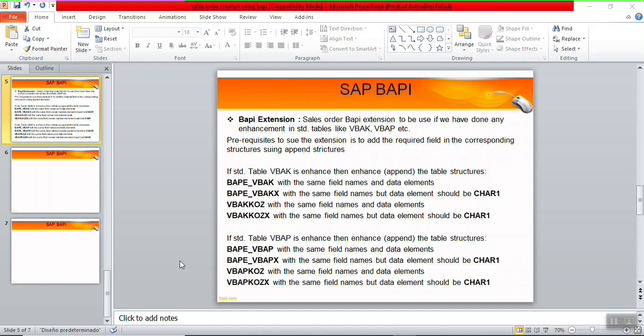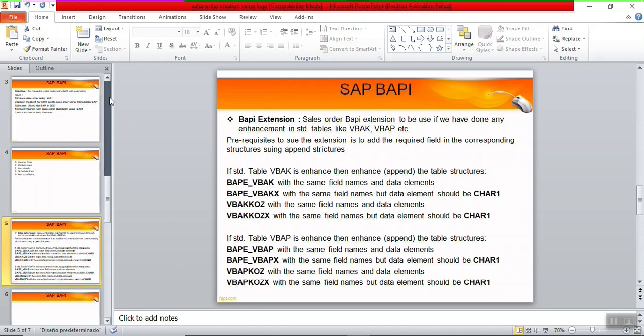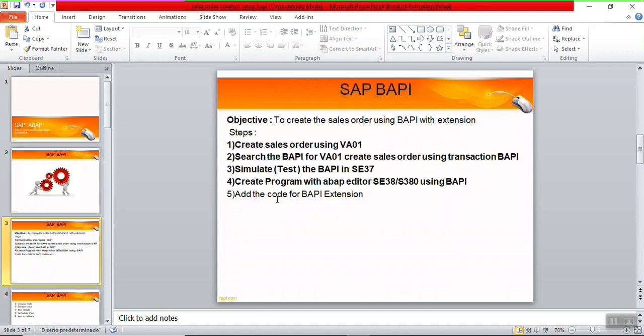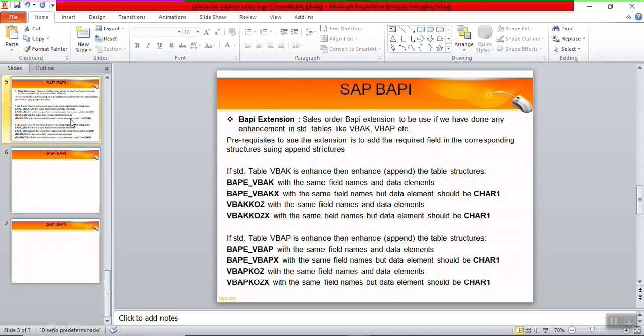Hi, in the previous session, we have seen how to create the sales order using BAPI. So, as the last step in that process, we add the code for BAPI extension. First, we'll understand what this BAPI extension is.